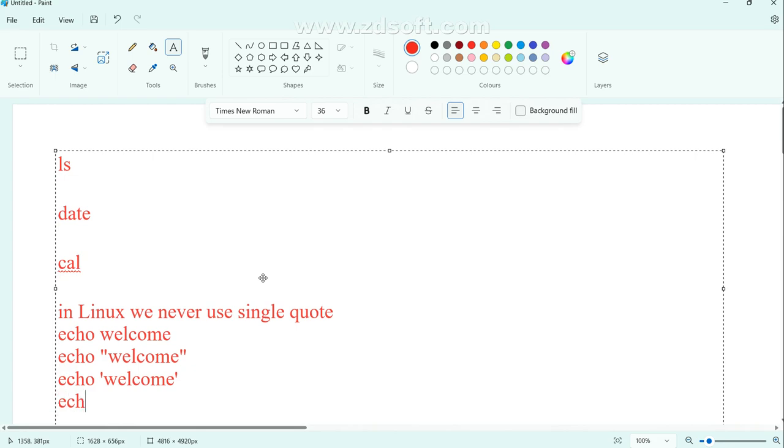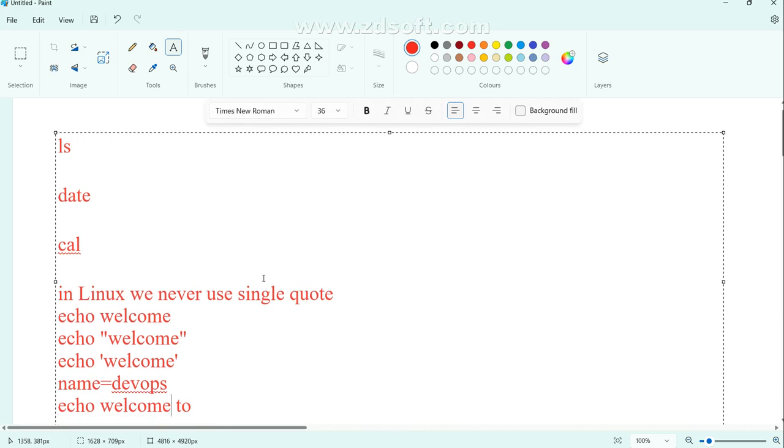Now echo, welcome to DevOps. I want to add one variable. What is the variable name? name is equal to DevOps. Assume echo, welcome to DevOps. What do I want to print? How to print here? Welcome to space, dollar sign A. Is it valid or invalid?